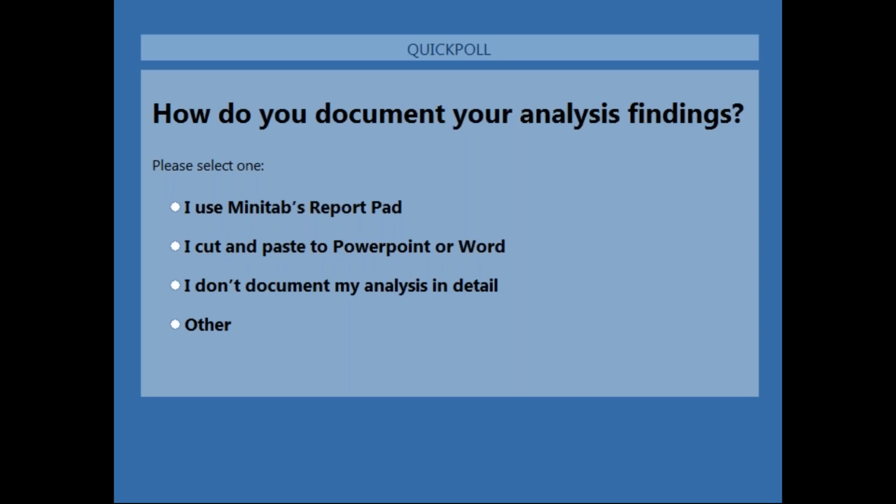Okay, so the question for this second poll is, how do you document your analysis findings? And there are some answers there. I'd like you to just take a look, choose which one is most appropriate to you. Okay, great. I think we'll start to close the poll when you're all done. So do go ahead and choose your answer.